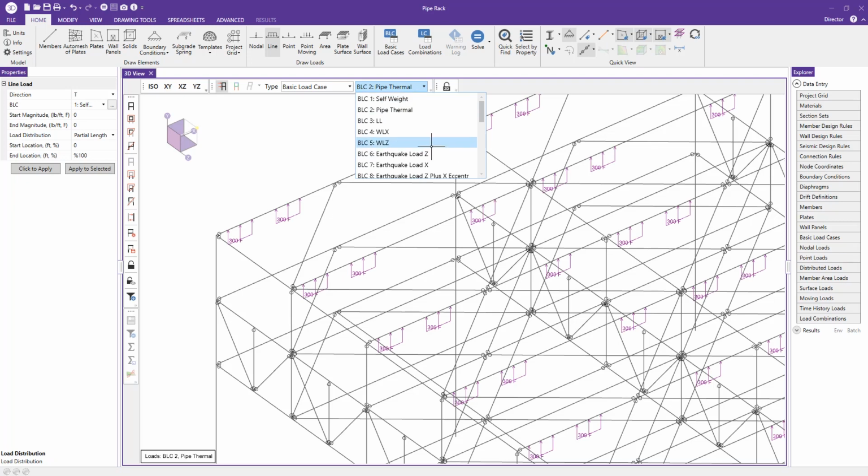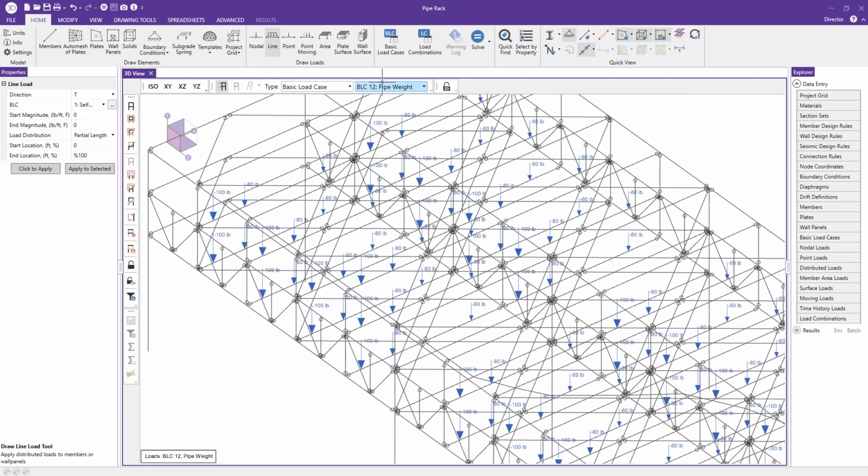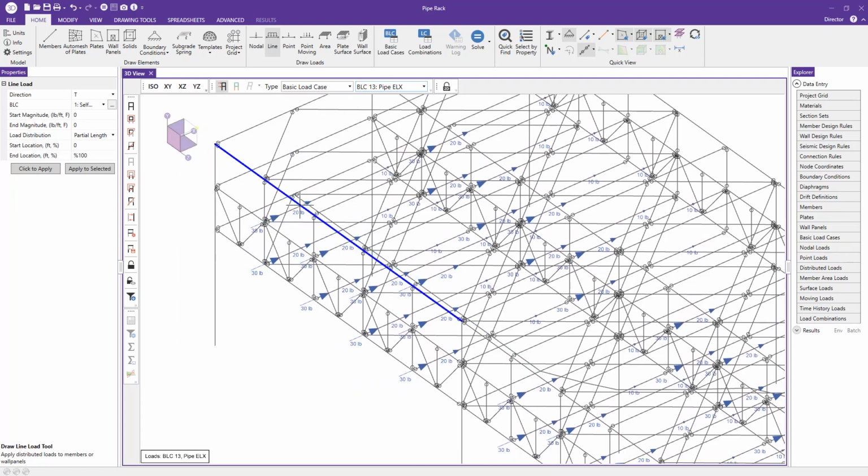Additionally, I can view some pipe weight loads that I've accounted for. These are just discrete point loads that I've added. And then also maybe pipe reactions from seismic loads. I've applied those as well. So maybe that's something, again, you get from your pipe stress engineer.